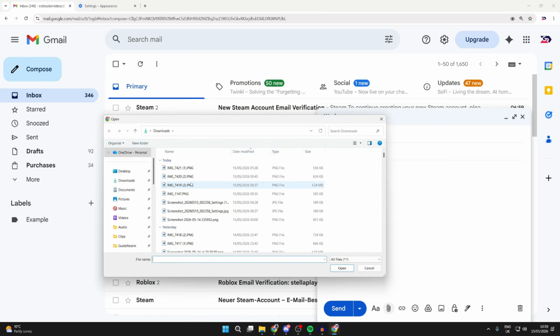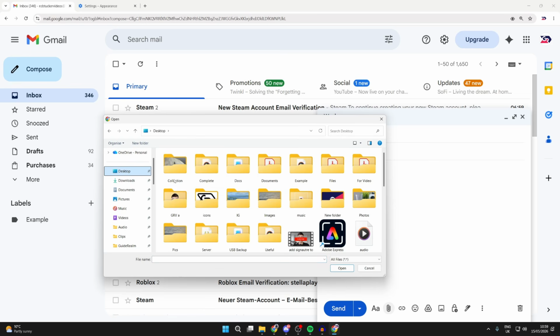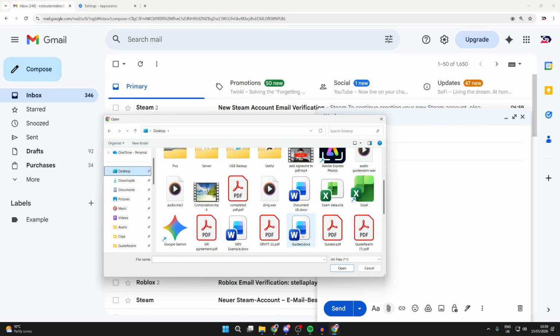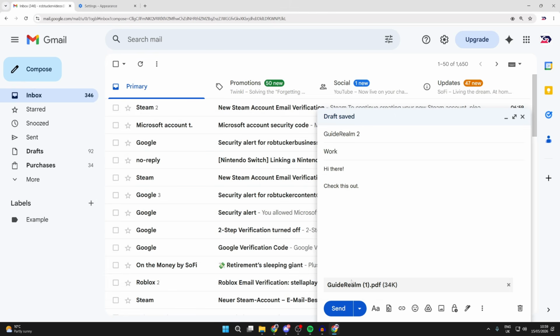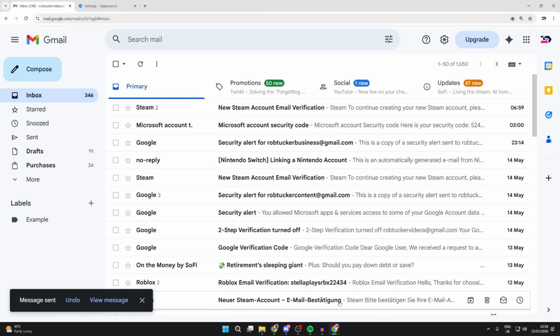Your file explorer should go and open up, and you can then go and find the document you want to go and attach. So I could go and do this with a Word doc, a PDF, it doesn't matter. So let me go and select this one here and go and press open. You'll then go and attach, as you can see, and there it is. And then what you can do is you can go and press send, and it's going to be sent.